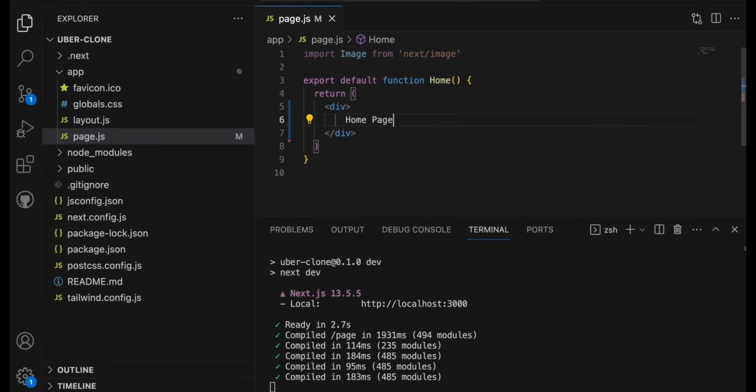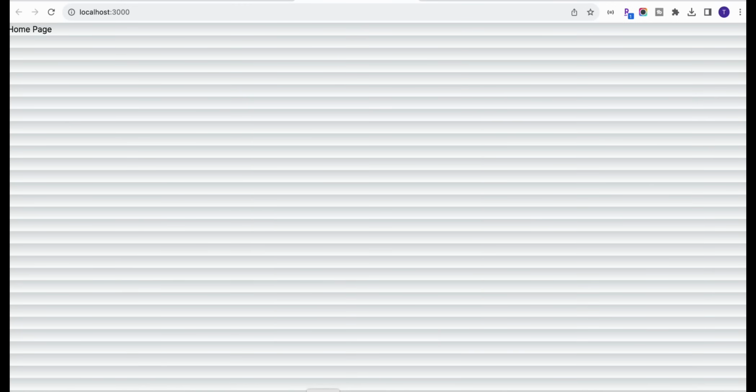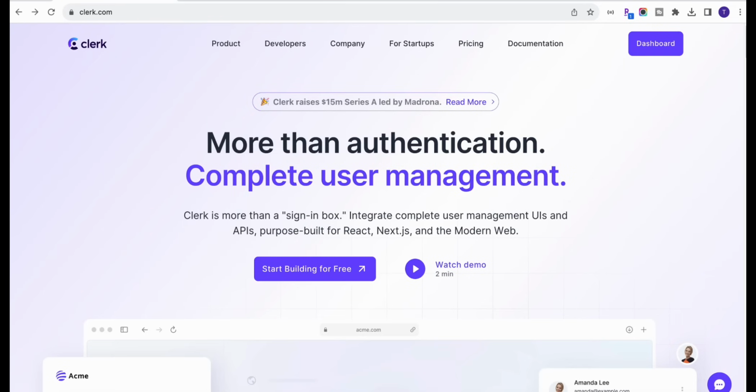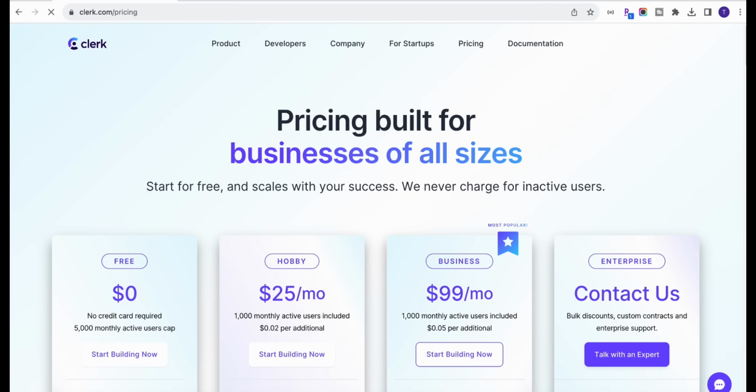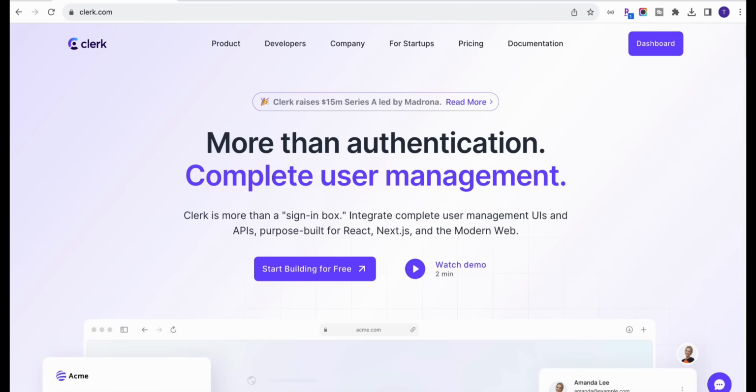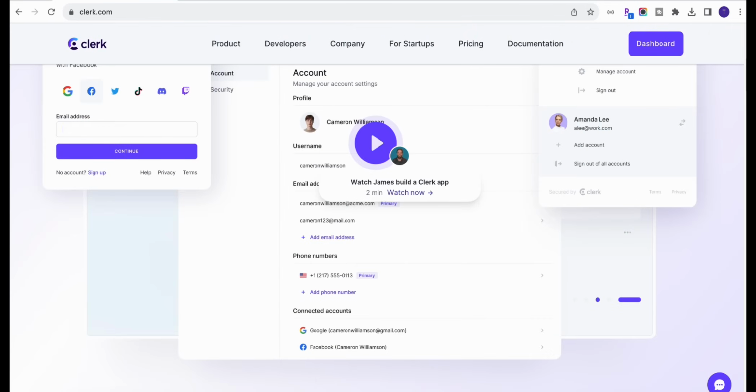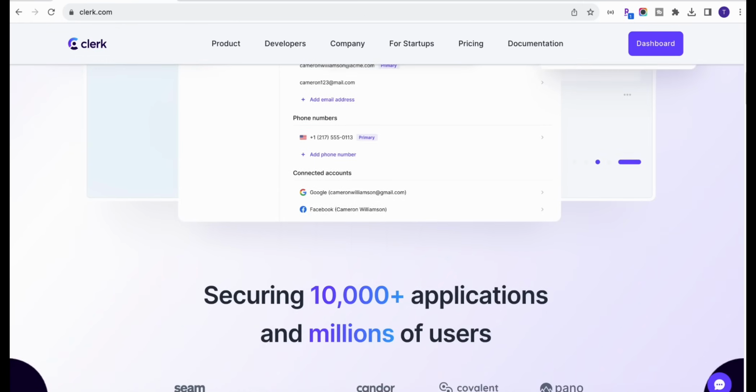We're going to add the authentication, or login and sign-up page, in our application, and for that we are going to use Clerk. Clerk is a free user management tool for authentication. If I go to the pricing, you can see that up to 50,000 monthly active users can sign up for your application. So if you have a small business or startup, Clerk is quite helpful and completely free.